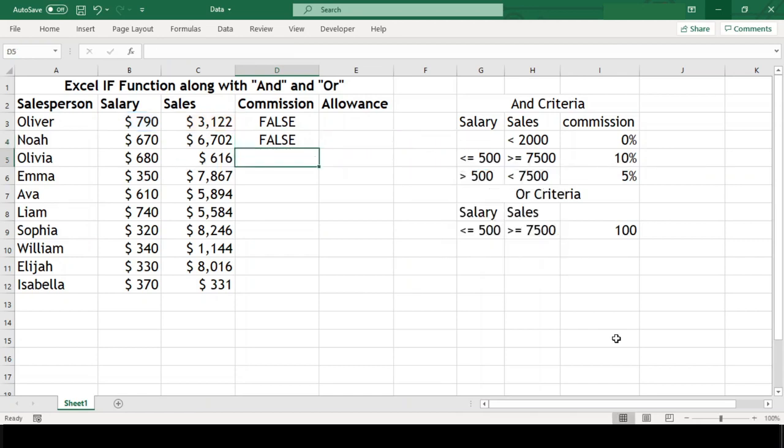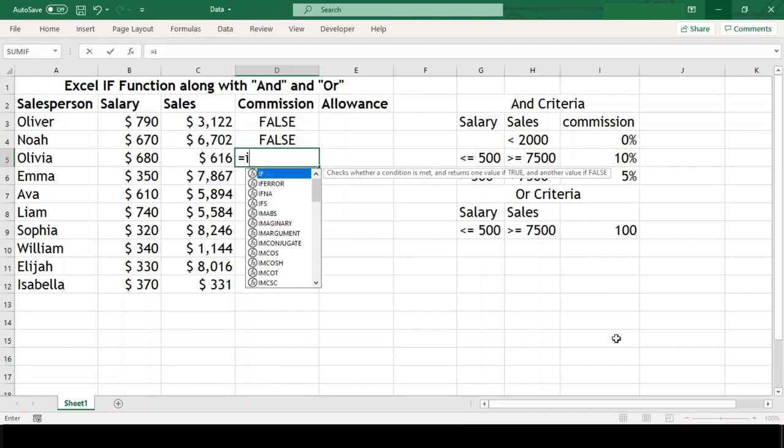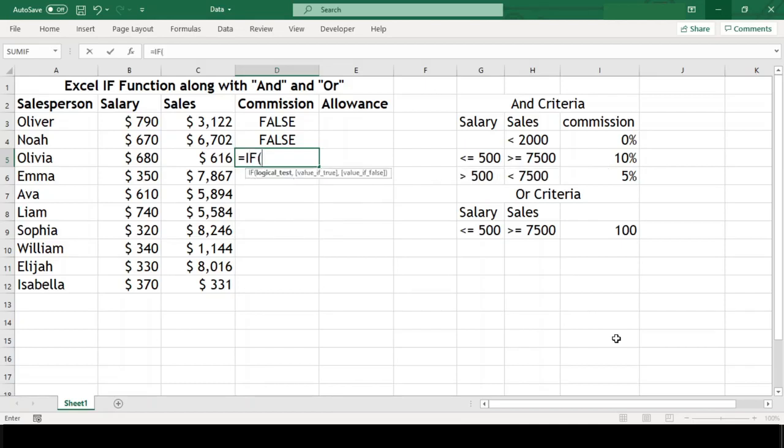And in the cell D5, let us consider our third criteria and our IF function will go like equal to IF open parenthesis AND open parenthesis B3 greater than 500 comma C3 less than 7500 close parenthesis comma 5% comma false close parenthesis.